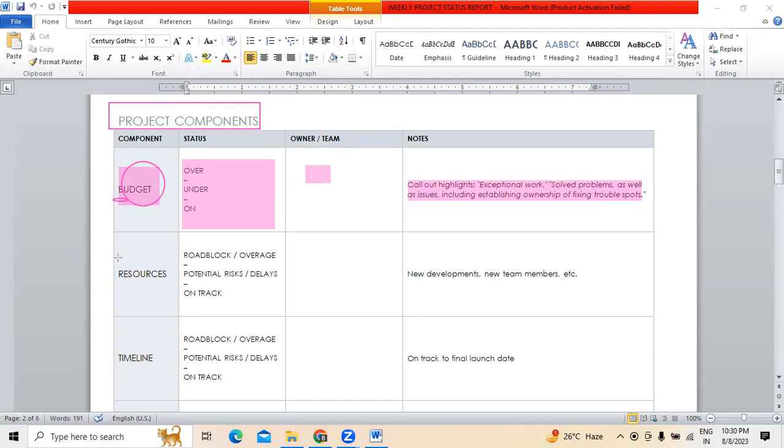Second, about resources. When we are talking about the resources, resources based upon the kind of status we have, the kind of roadblocks we have, or the kind of potential risk as well as delays which are on track. At the same time, we need to know about who are the resources working for the project. Followed by this, we must know about the kind of new developments, followed by the new team members. Everything has to be updated over here.